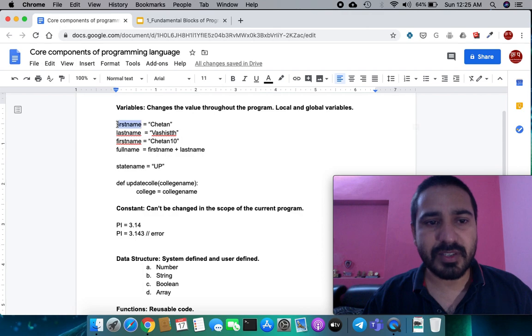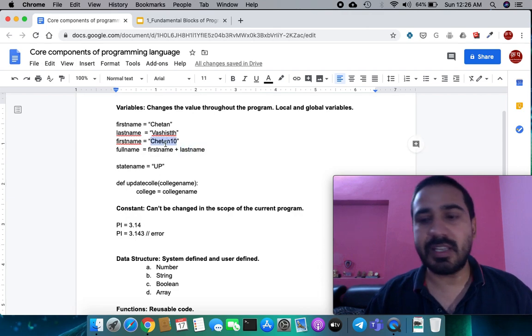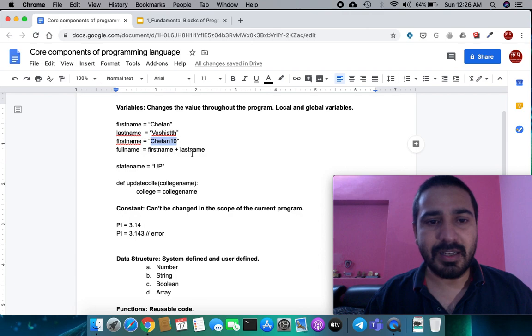Like yesterday we learnt, or I can show you here, the first name is a variable. Why am I saying this is a variable? Because this value can be updated in the later part of the program. First I assigned the string value Chetan, and in the later part I assigned the value Chetan 10. So when I write full name, the first name and the last name, the first name is going to be this one, and Chetan 10 will be the complete value of the full name. So these are the variables.